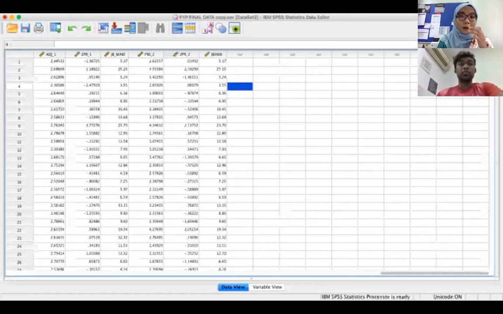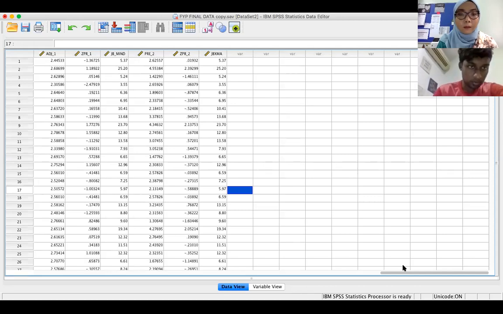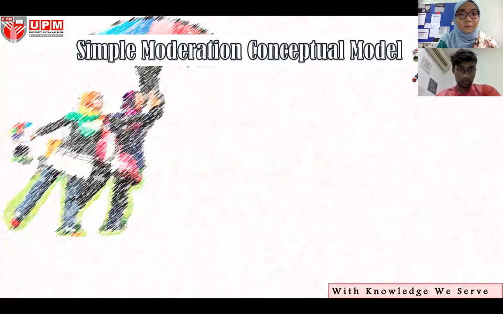Okay, so now we can start to run our analysis. To run the moderation analysis, actually the moderation model is like this. I need to show you the model. Wait, now I will share with you the slide. Where is it? Okay, this one. Okay, actually, moderation.